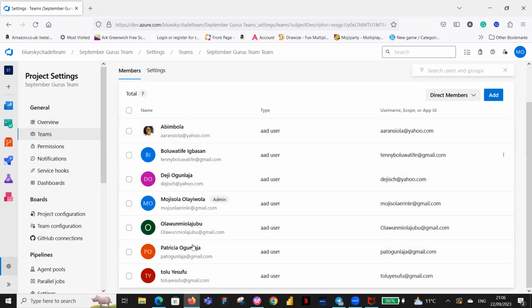So these are my team members. When you want to know your team members, maybe somebody said, oh, I've not been added to the team, Scrum Masters, you want to check, that's the way you can check to know who has been added, who has not. And apart from using the invite, this is another way that you can add your team members.